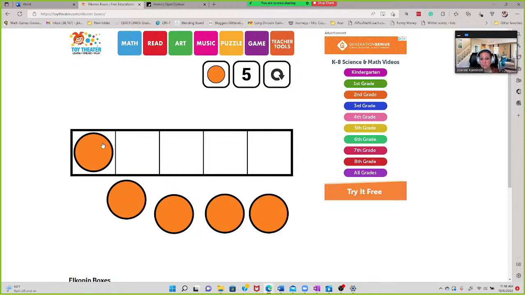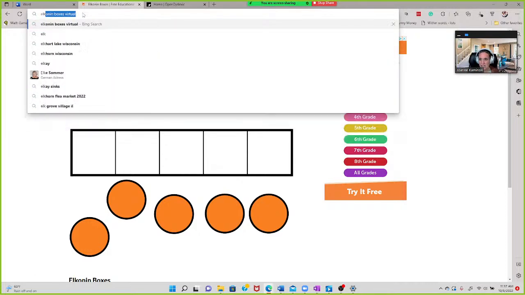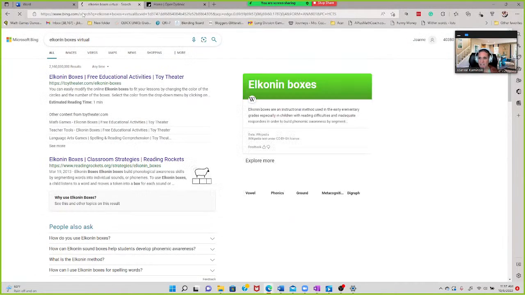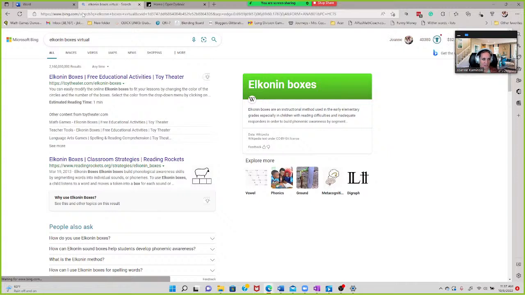And again, this is just a free tool that's online. You go to toytheater.com and it's Conan boxes. So super, super easy to be able to use. If you ever forget, because I just do this all the time, I'll just type in Conan boxes virtual, and it's the first one that comes up. So if you ever forget what it's called, just type in Conan boxes and then virtual, and it will pop up.